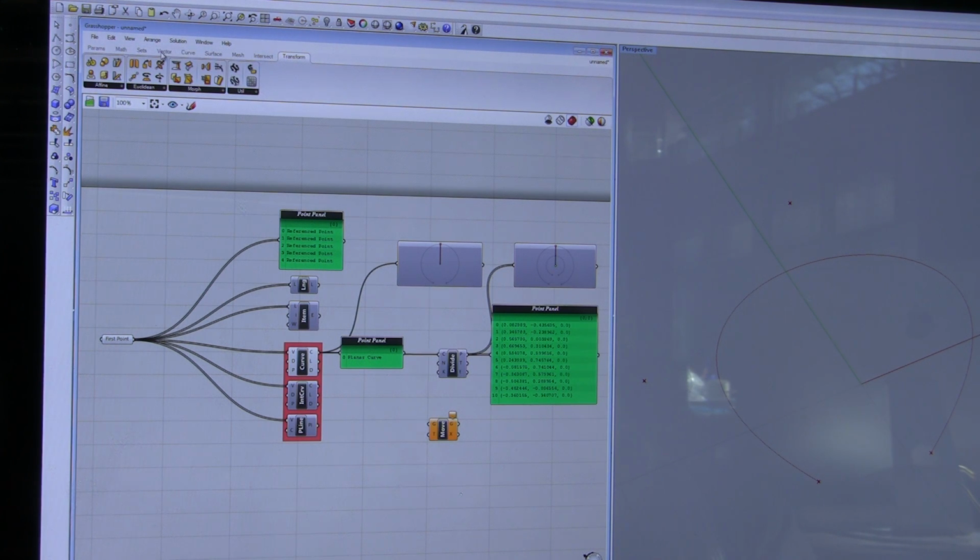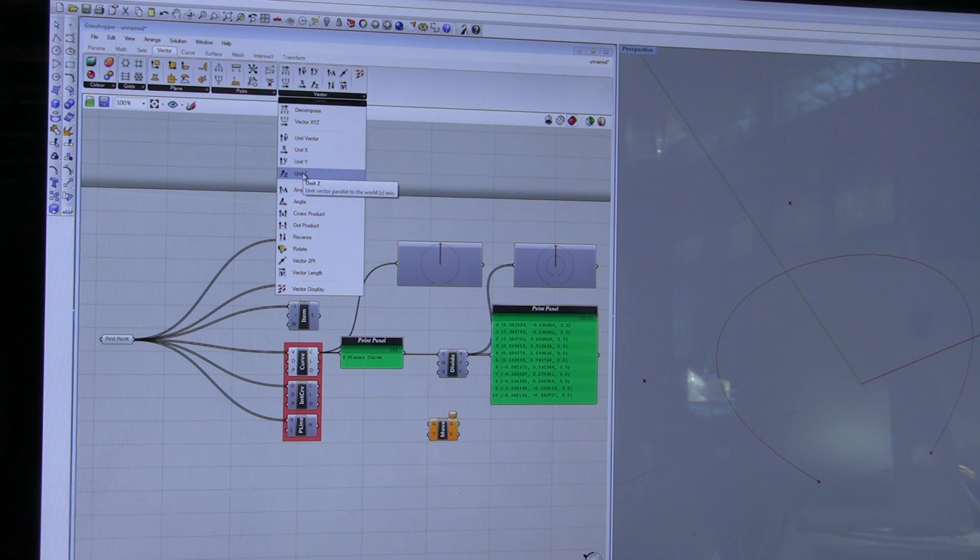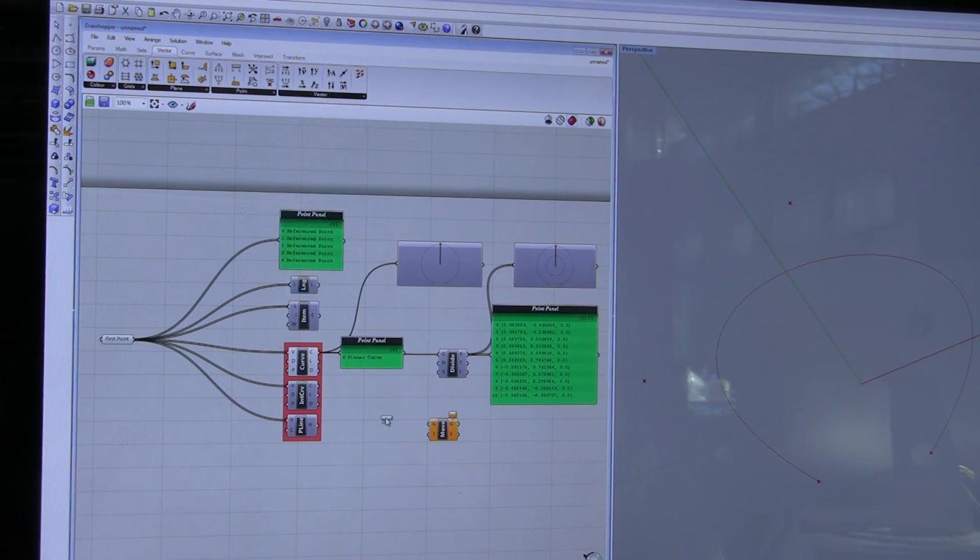So we're going to go back up here to vector, and we're going to go just a simple vector, and we're going to get a unit Z because we just want to move them straight up. So click on unit Z, drop that on your canvas. And then what this is asking for is a unit multiplication. So right now it's just 1, so we're only getting a value of 1.